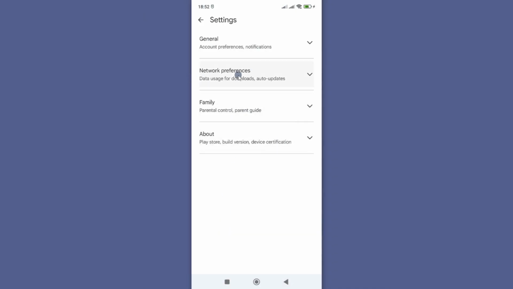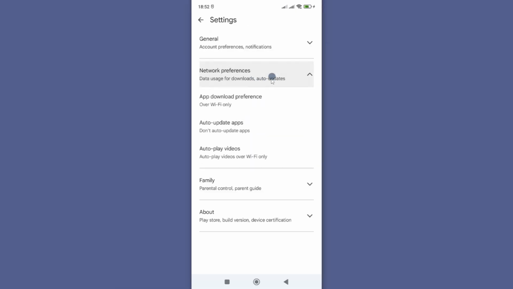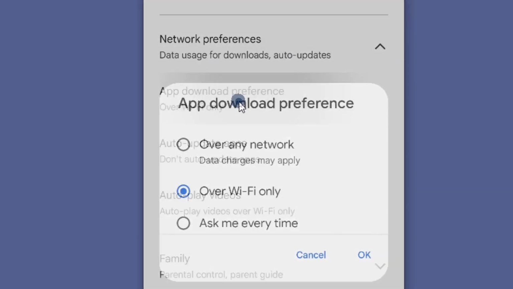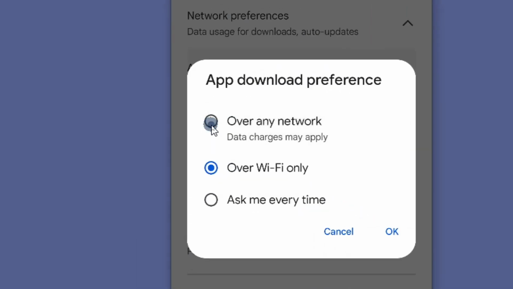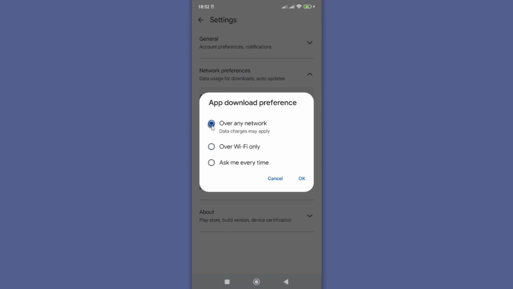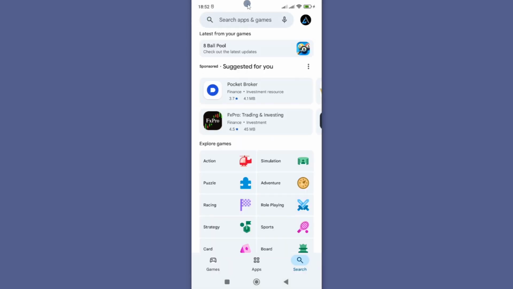Under settings, look for this option called network preferences, and under it go to app download preference, and here you want to change this to over any network. This will ensure you can download apps via the current network you are connected to. Then tap on OK to save changes, and now go turn on your mobile data or Wi-Fi depending on which one you are using. Then search for your app, and this should fix your problem.